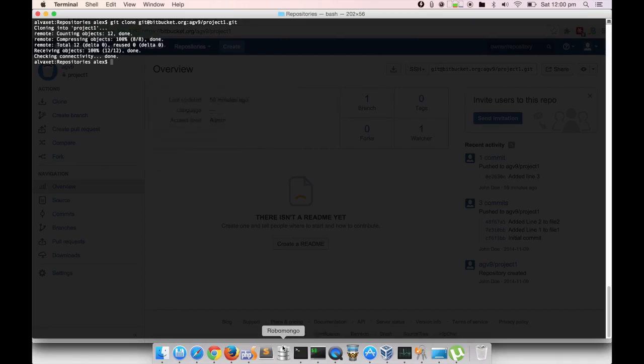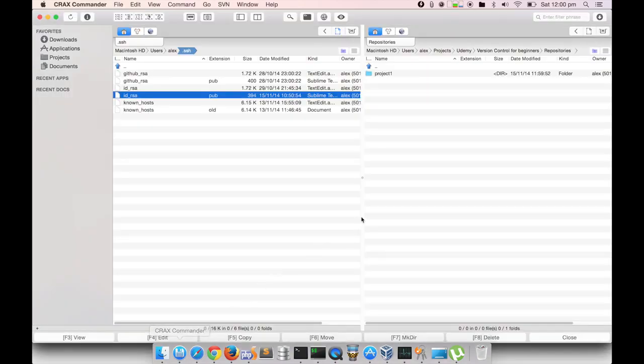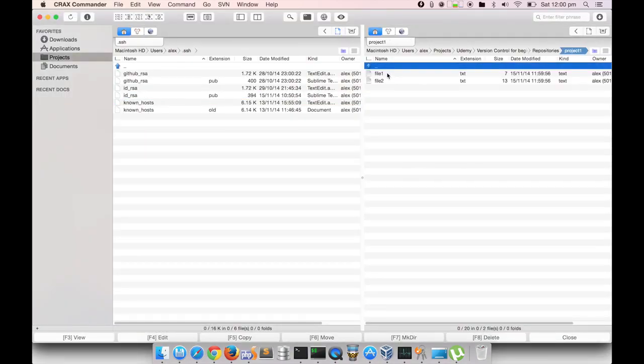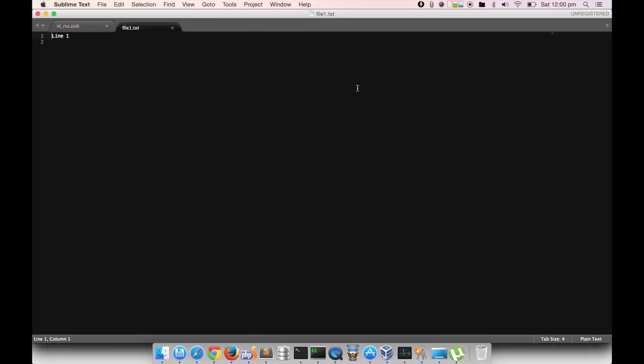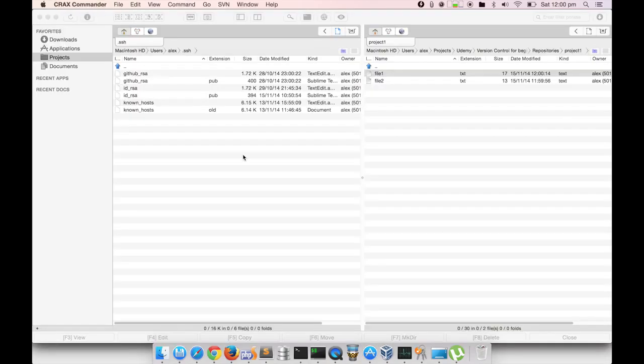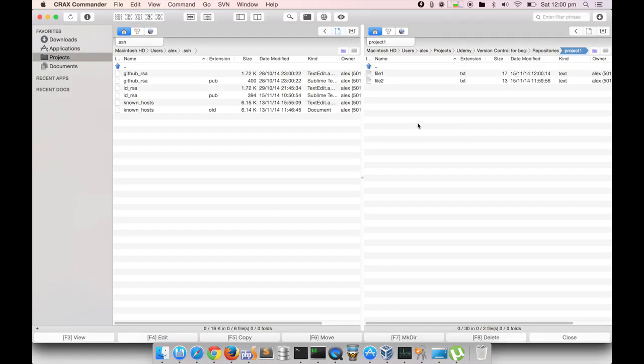Okay. Open the file manager and go to the project folder. Open file 1 in the text editor. Add a new line. Save it and close. Now we need to commit it. Open the terminal.